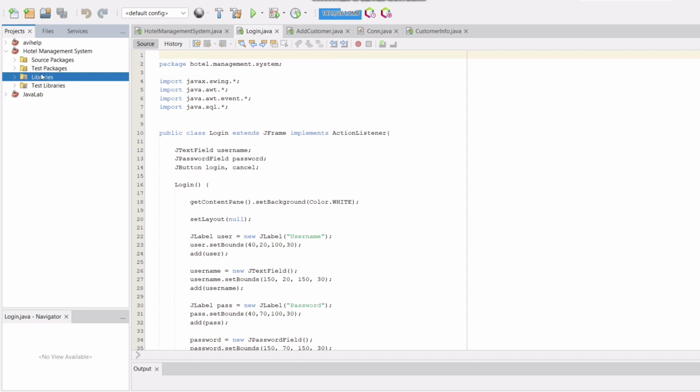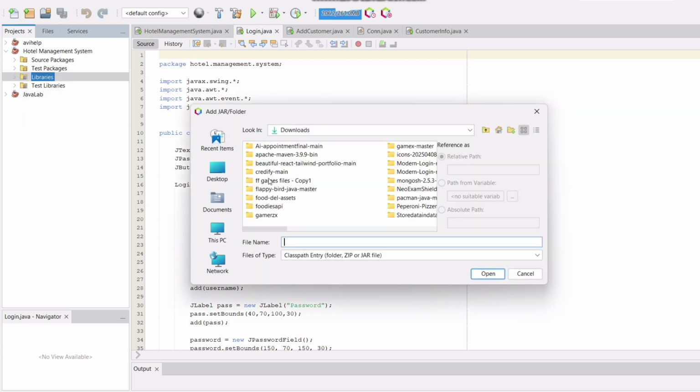folder named libraries. Okay, and in libraries, right click on it, and here are the three options. First the add project, second the add library, and the third is the add jar folder. So click on it and select your jar folder where you have downloaded. I have downloaded in the downloads folder. Then in the downloads folder, search for your jar file and select it and open it.